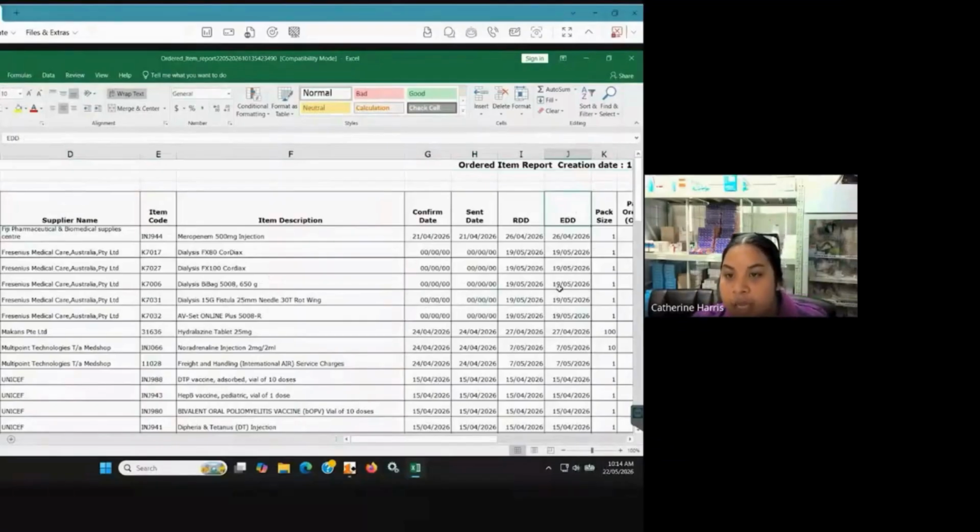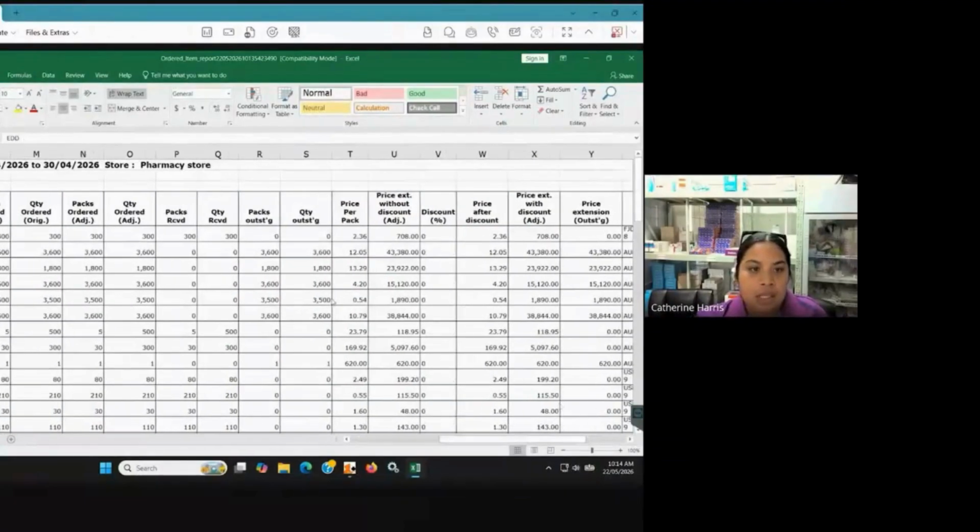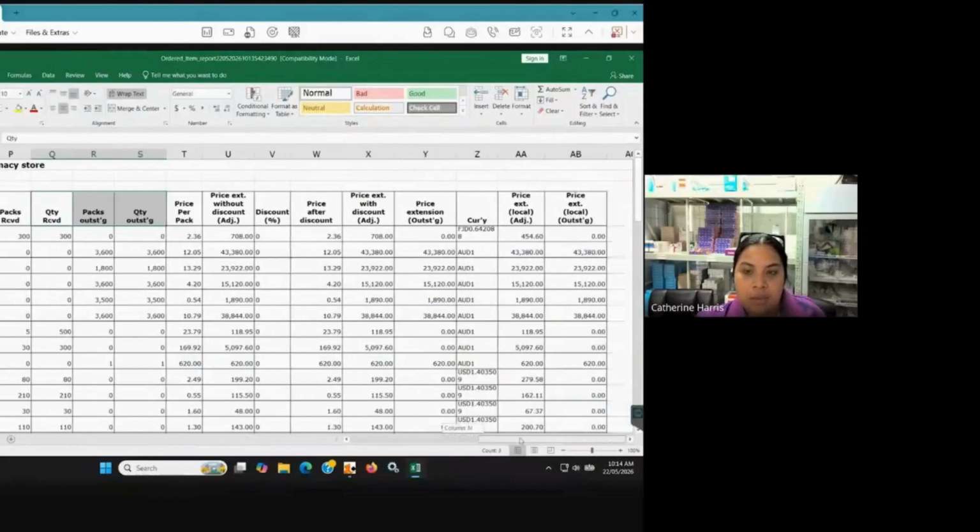It shows you if you need to do a follow-up with the suppliers or place a new order because the supplier is running late, the lead times and all that. So this is where you will see the ordering packs, the pack size, the quantities you have received, and the outstanding quantities. And on this side, you will see the financial value of the POs.